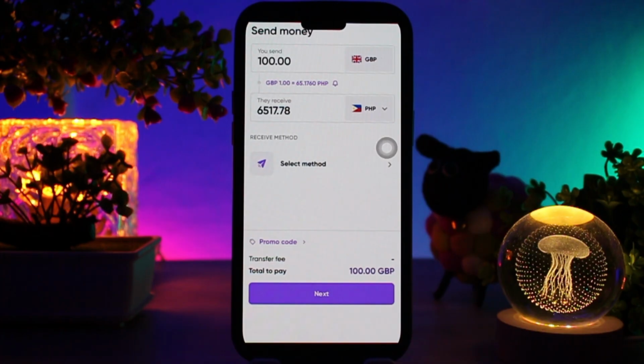After entering the recipient info, you will get the payment screen. Now here, choose the debit or credit card as the payment method and enter your card details like card number, expiry date, CVV and name on the card.